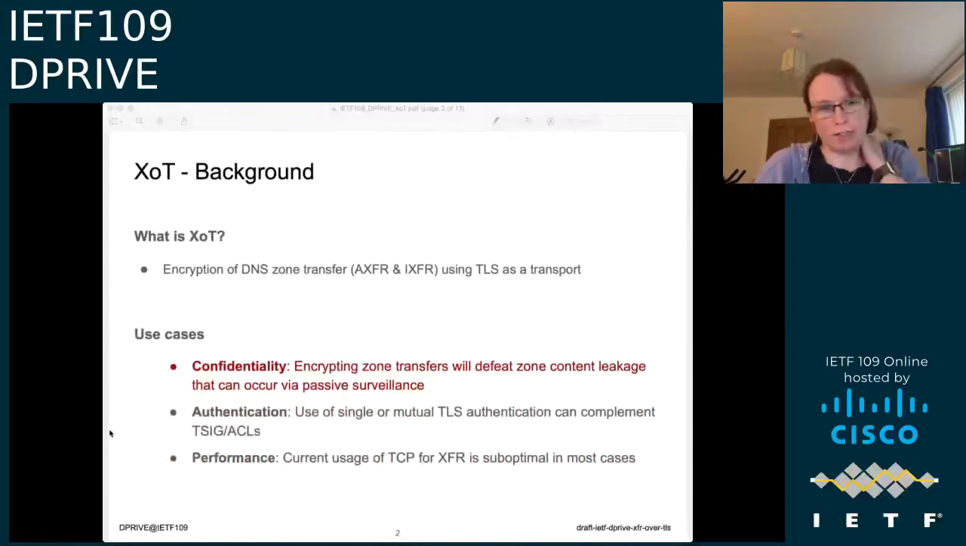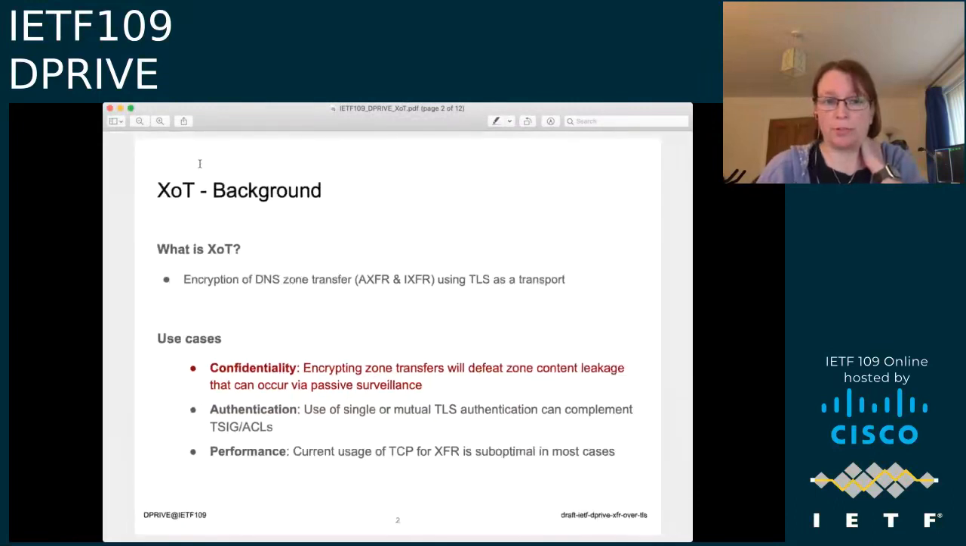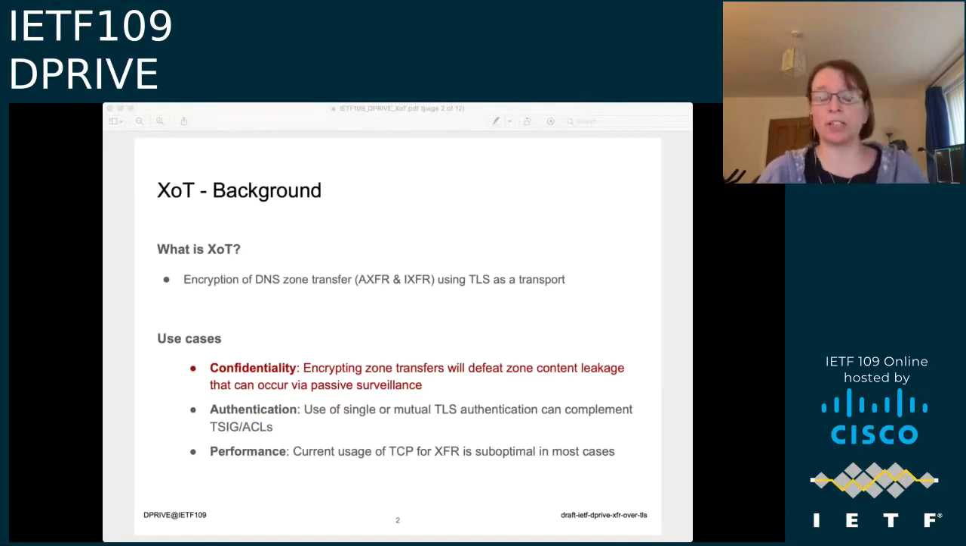So what is ZOT? It's essentially using TLS as a transport to do zone transfers. And the major use case for this is confidentiality. It's in order to protect the contents of the zone from passive surveillance. There's also implications in terms of authentication and also in terms of TCP performance that we discuss in the draft. Next slide, please.